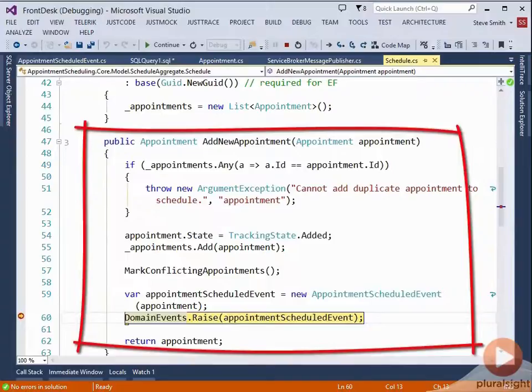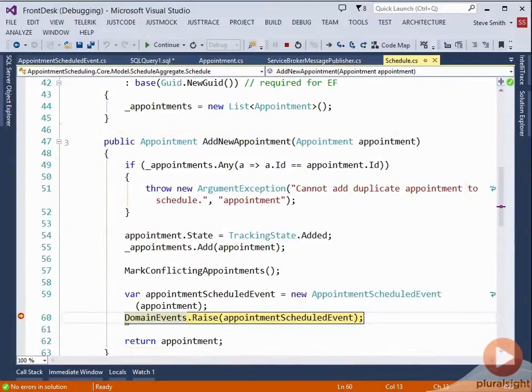The only thing that's different is that now we've got an additional subscriber that's listening for this particular domain event, the appointment scheduled event, to be raised. So we'll go ahead and raise the event and watch what happens.